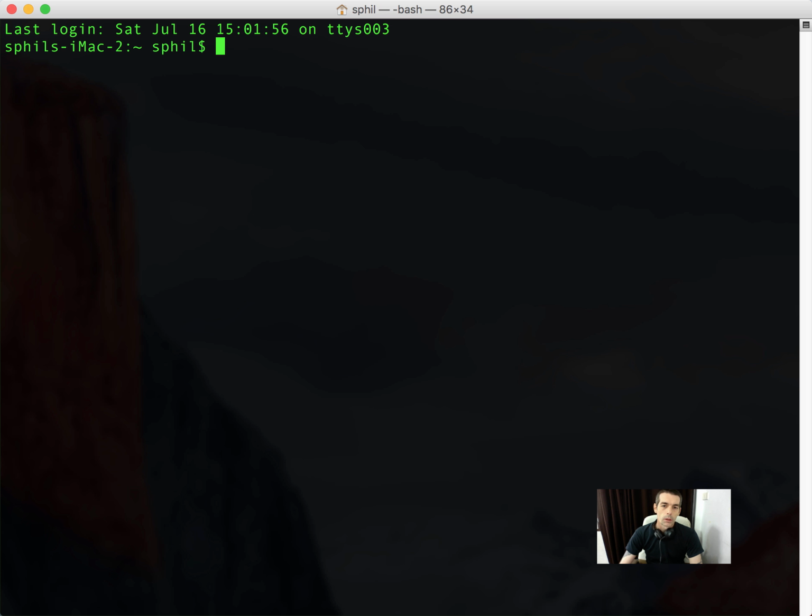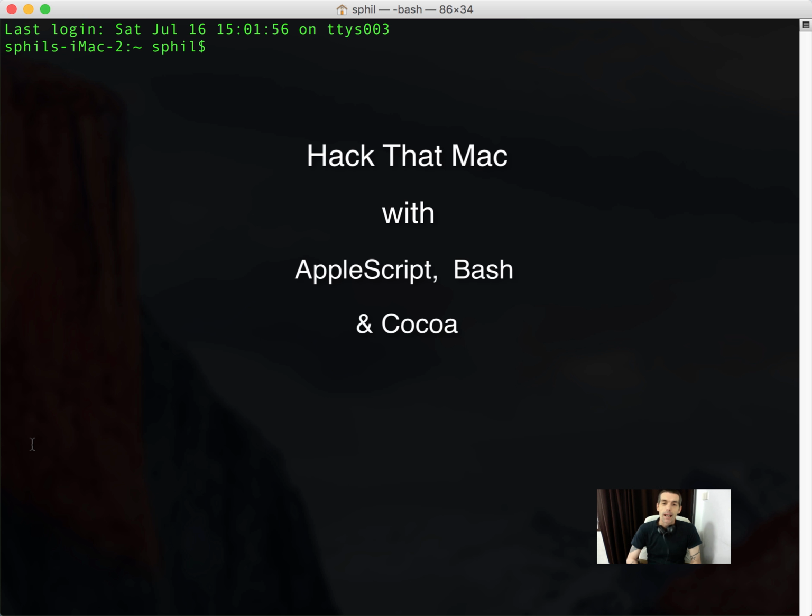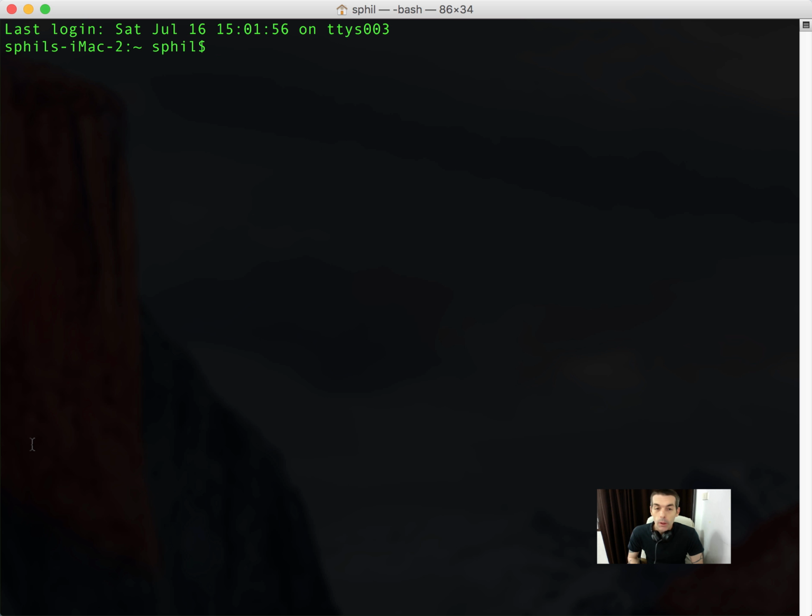Hello, okay, so today we're going to start a series, first of the series, called Hack the Mac with ABC. That's AppleScript, Bash and Cocoa. And we're only going to use tools that are on your Mac already. And the first tool that we're going to use is the one that you can see, called a terminal.